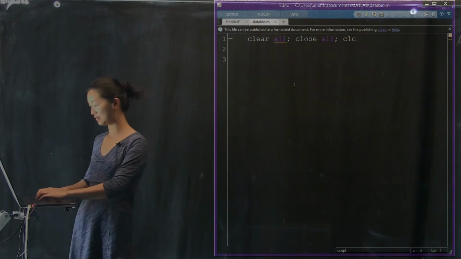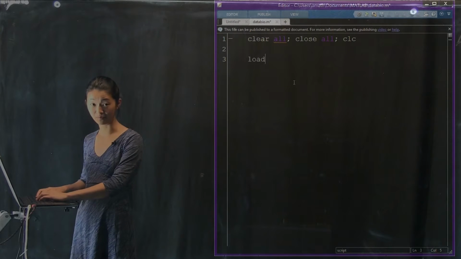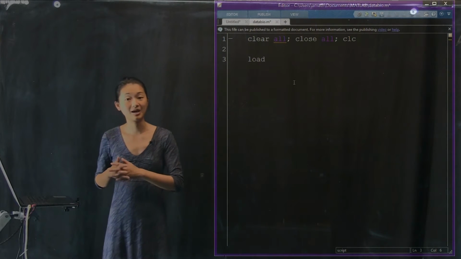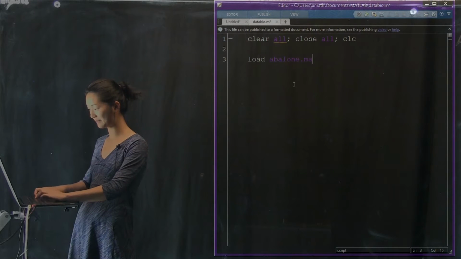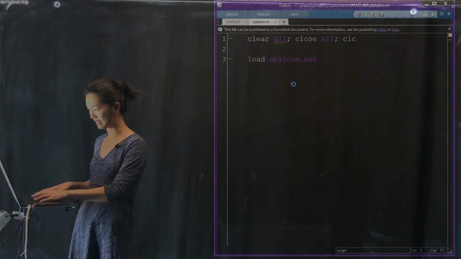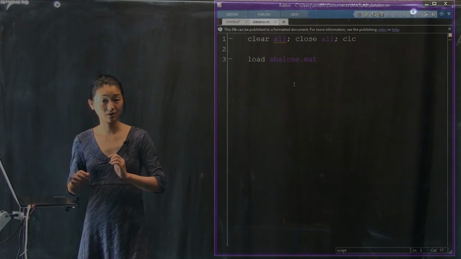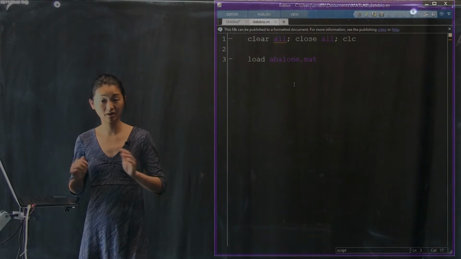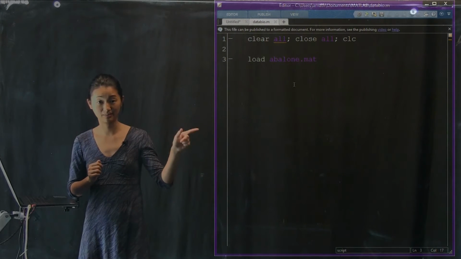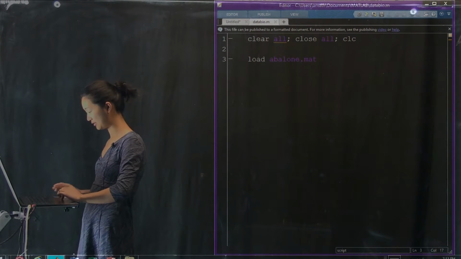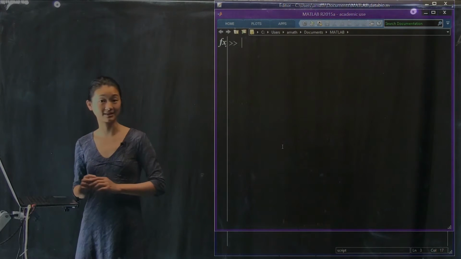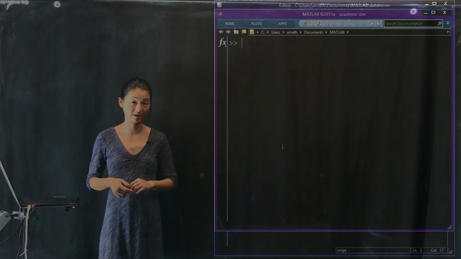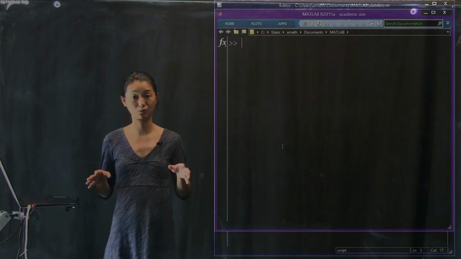Okay? So I've saved the data that I've loaded up before in a .mat file called abalone.mat. So we're going to load that up. Okay? So if I run this, it's going to load all of the variables that I've previously put into abalone.mat. So at this point is a good time to look at exactly what those variables are that I've just loaded into my active working memory.